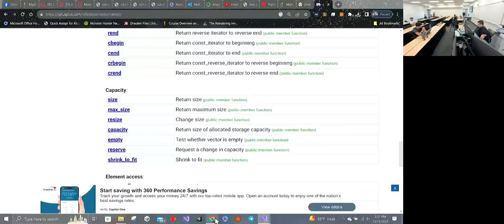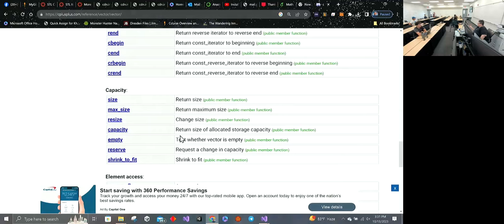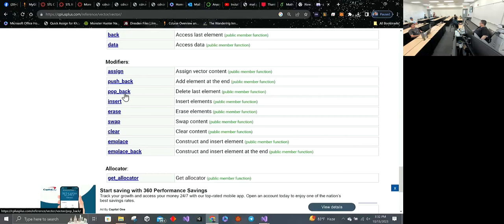So when you're using something and you're not sure what's available to you, come look at the library. I want you to look at all sorts of things. Empty is nice. You can see if the vector is empty. This is a good thing when you're trying to delete things or doing pop. Where's pop? Pop back deletes the last element. You can just say pop back until empty is true.